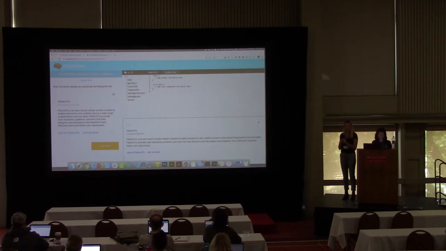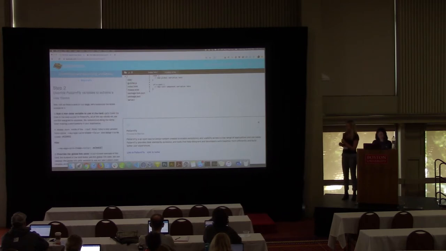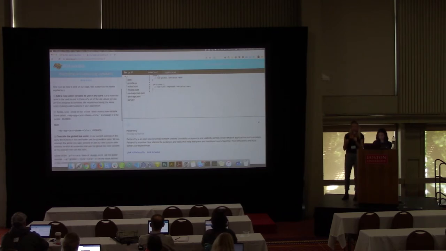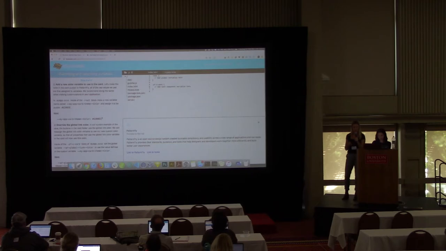Any trouble? Okay, great. So for step two, we're going to override PatternFly variables to achieve a new theme. Now that we have the card on our page, we're going to customize the styles applied to it. First, we're going to add a new color variable to use inside the card. We're going to make the links in the card purple.